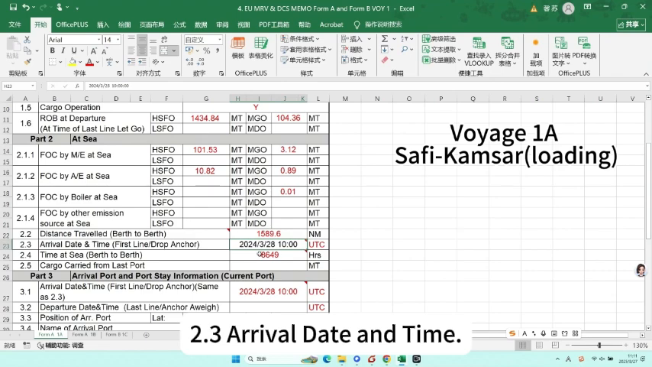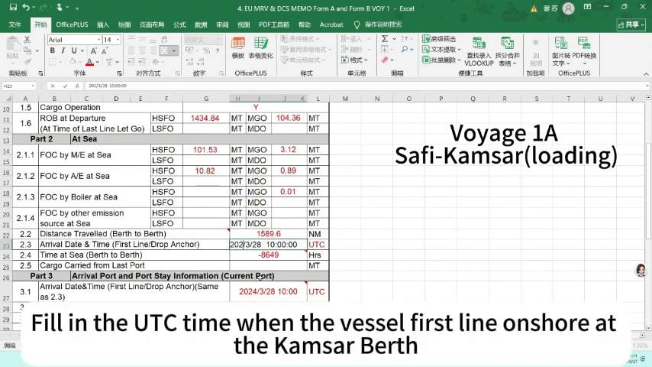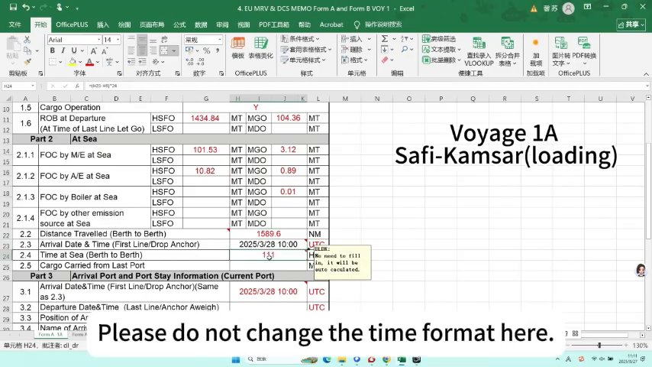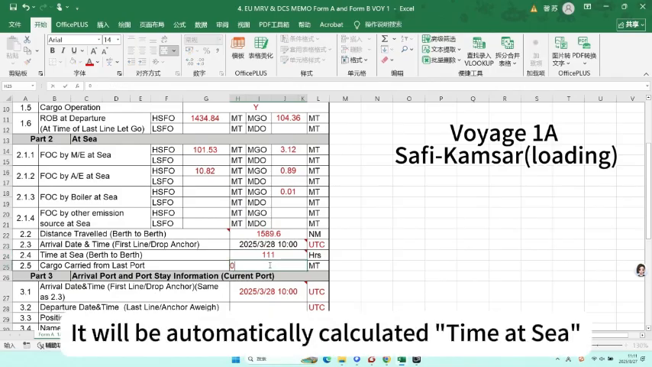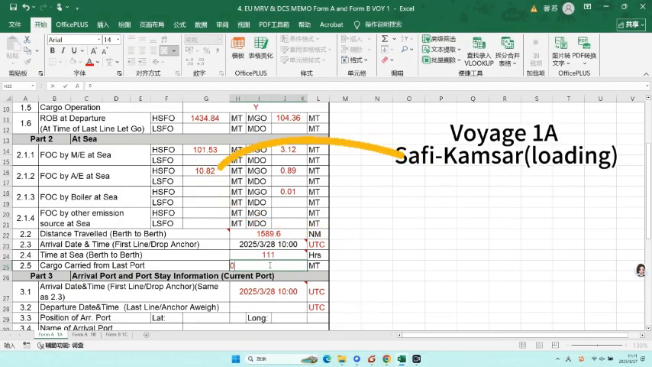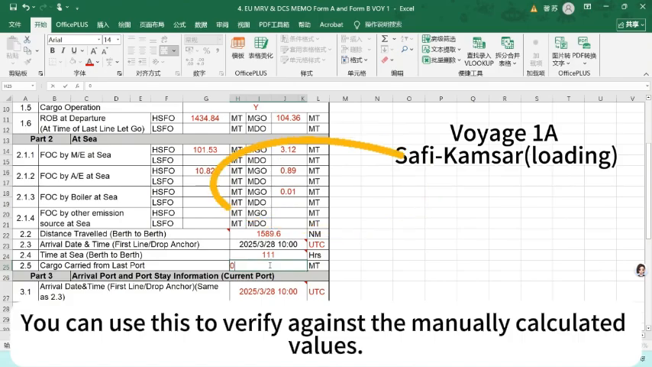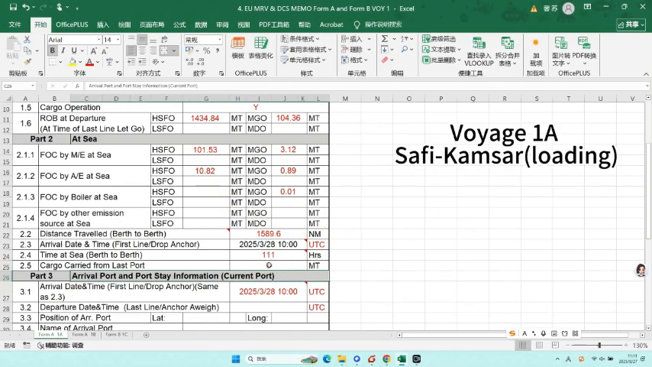2.3 Arrival date and time. Fill in the UTC time when the vessel first lands on shore at the Kamsar berth. Please do not change the time format here. It will automatically calculate the time at sea. You can use this to verify against the manually calculated values.